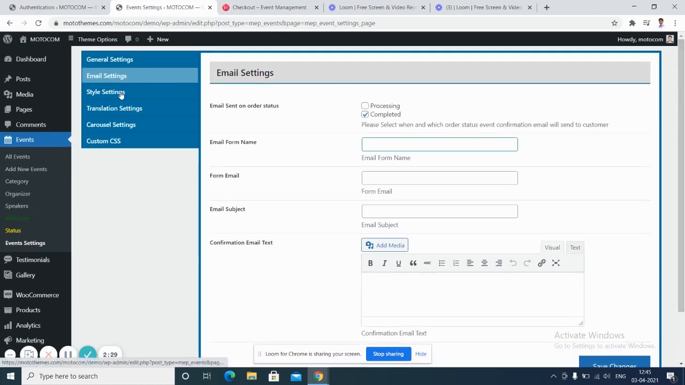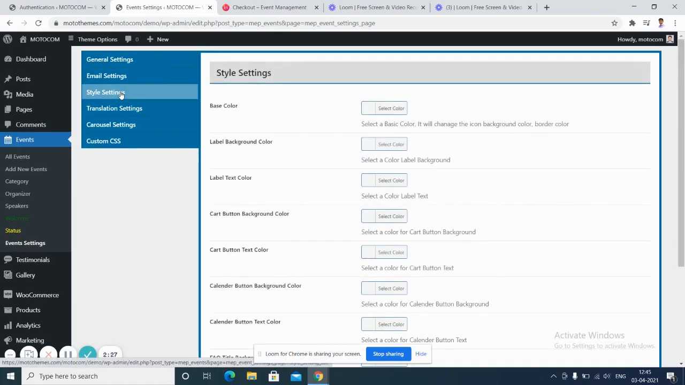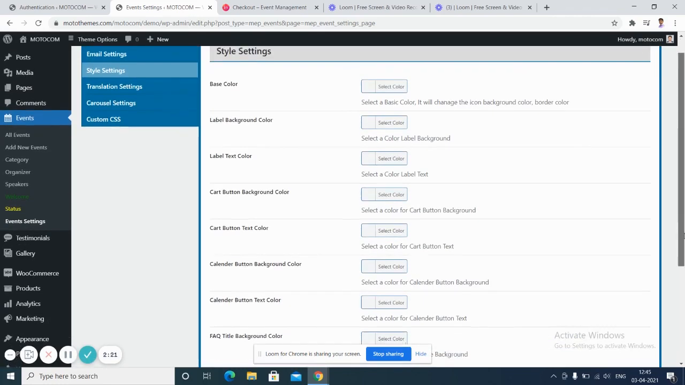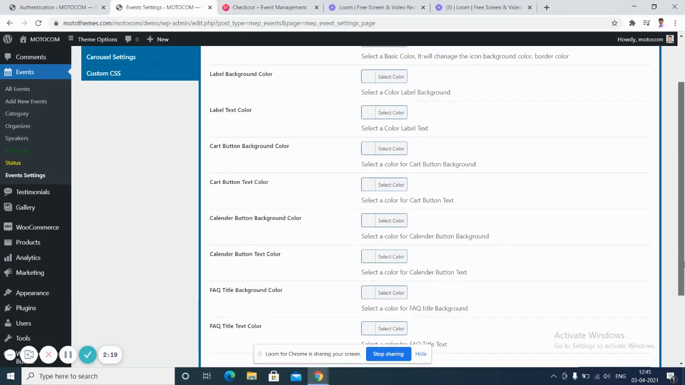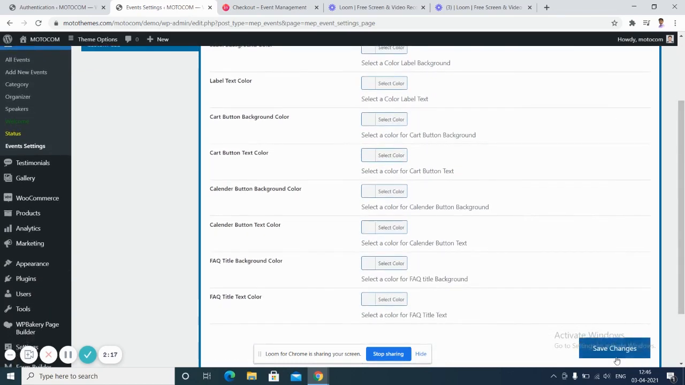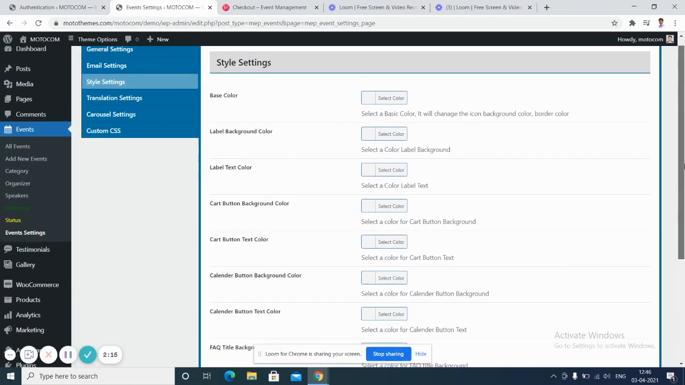Next up, we can go for the style settings. For the base color, label background color, label text color, cart button changes, what will be the color, calendar color, all this can be set up and we can proceed with save changes.